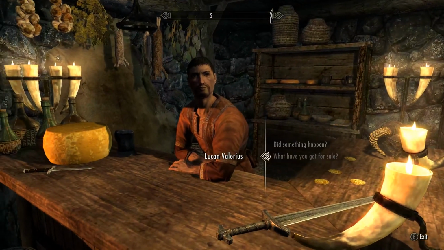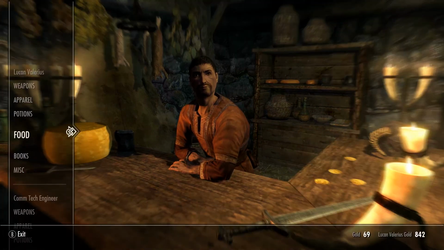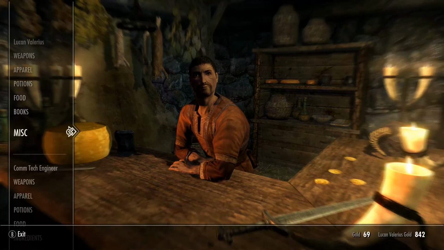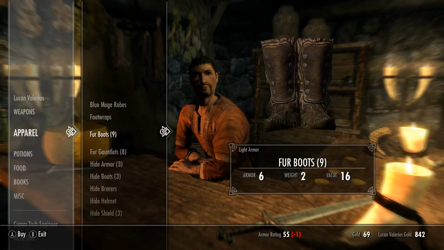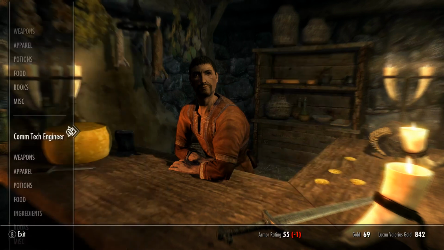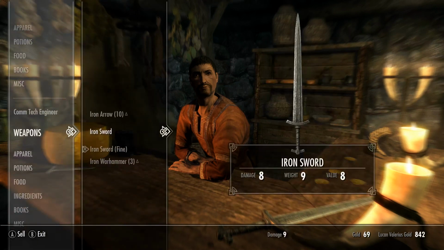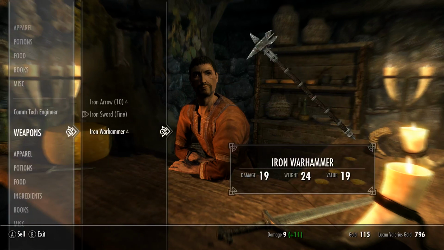Some may call this junk, but I call them treasures. There are my foot wraps I sold the guy, and he bought them like a fool.